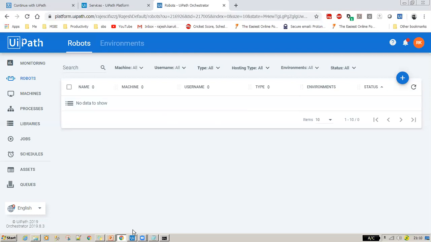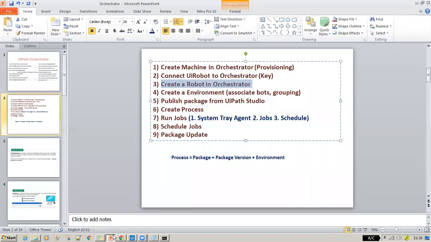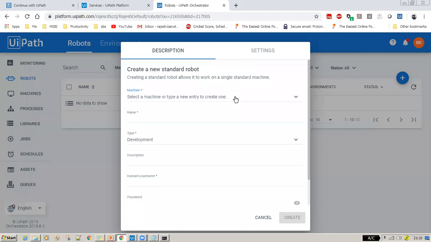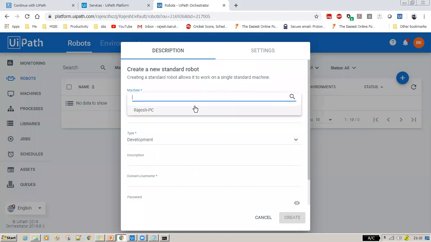Okay, so we have created a robot in Orchestrator. Oh, we haven't created it yet. Let's go to the Robots tab and click Add, and I'm creating a standard robot for our demonstration. See here, it's asking me to select a machine. We created a machine in the previous step, so I'm selecting this machine.